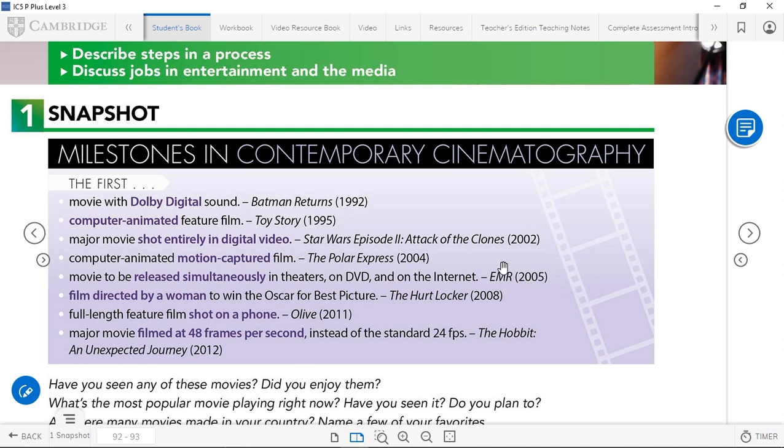I don't know that movie, from 2005. The first film directed by a woman to win the Oscar for Best Picture was The Hurt Locker, 2008. Interesting. The first full-length feature film shot on a phone was Olive in 2011. So you can pretty much make films with whatever you want.